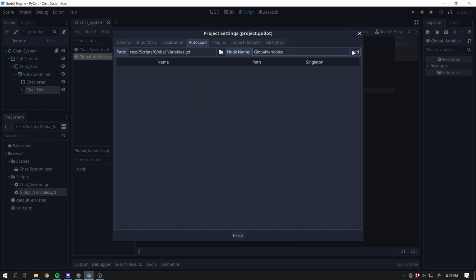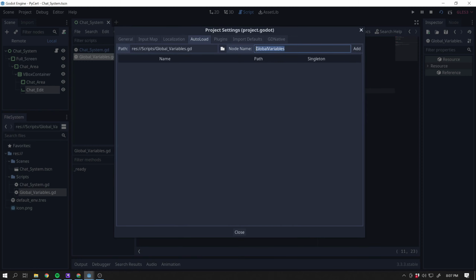So if I just go ahead and add this, it's going to use the whole name global variables whenever I want to call anything that's in here. I'm going to shorten it a little bit, so I'm just going to say globals. So instead of having to type out global variables, I'll just have to type in globals. I hit add, and you can see the name right here, globals, and then you can see the path to it. So it goes to the scripts folder, grabs the global variables script, and it enables it as a singleton, and that is basically a global script.